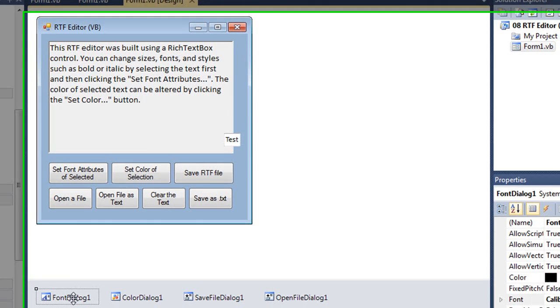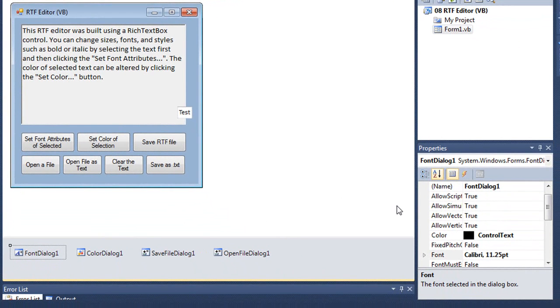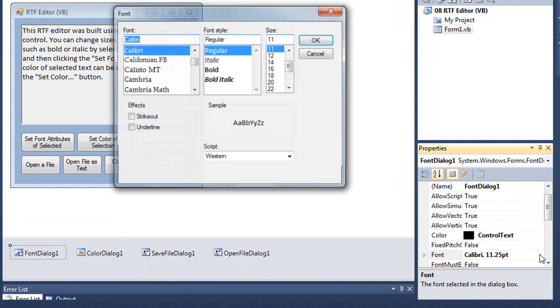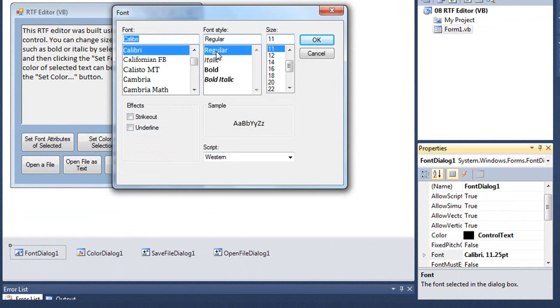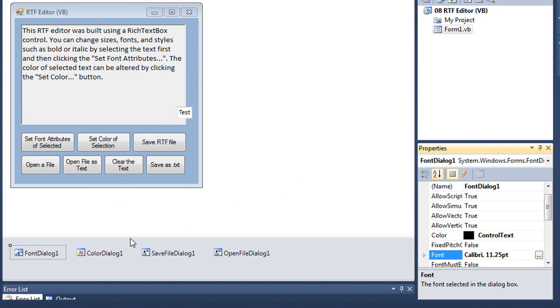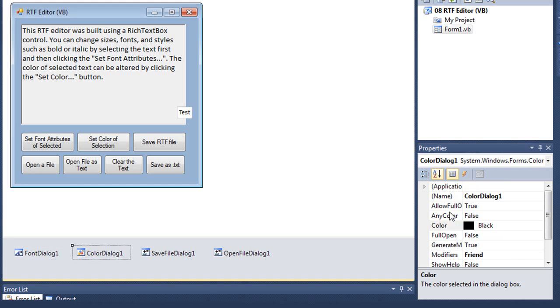Let's take a look at these dialogs. Here's the font dialog. There's not a lot we can necessarily need to do here in terms of properties, but I did set the default font to Calibri 11 point. Color dialog, I can set the default color if I wanted. I just left it as black, which is the default.